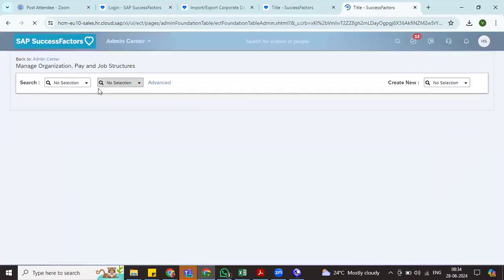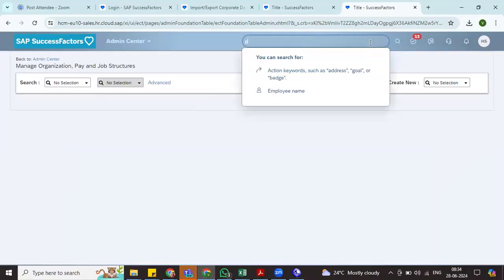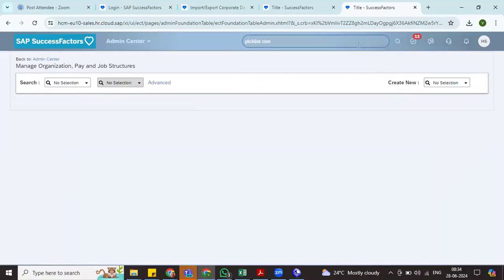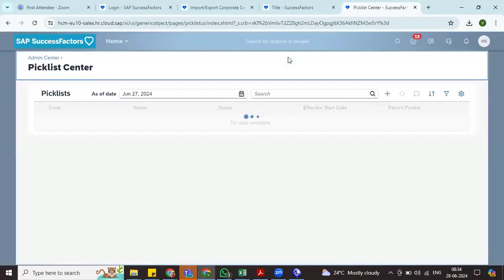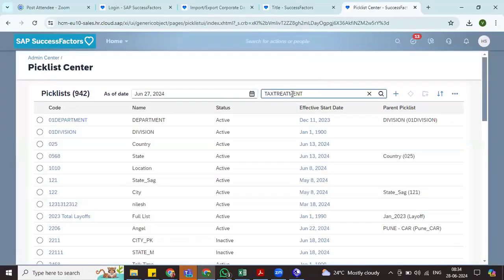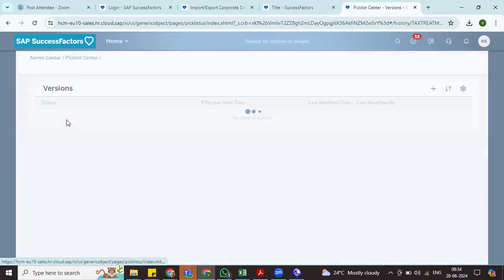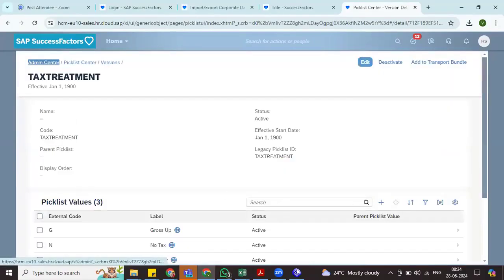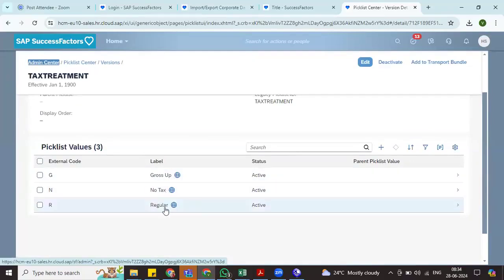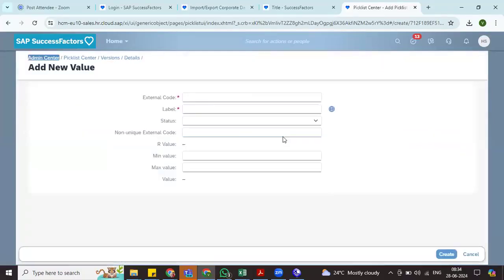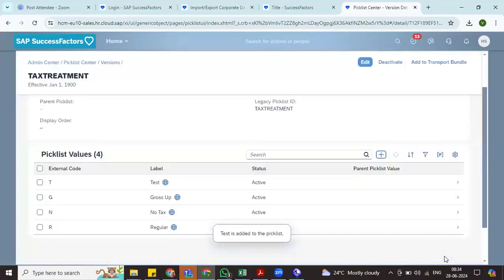Now I'll duplicate and search for pick list center. There's a place where we maintain all the drop-down values, pick list center. Go to pick list center, search for tax treatment. You have tax treatment here. Let's see what the values are. Here you have three values: gross up, no tax, regular. If I want to add one more value, test, create. There's one more value which I've added, which is T test.